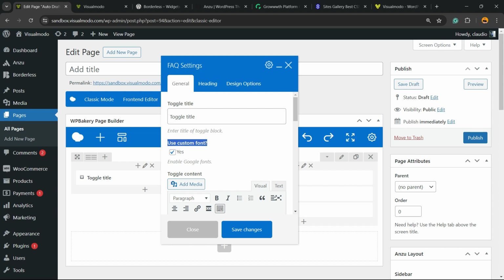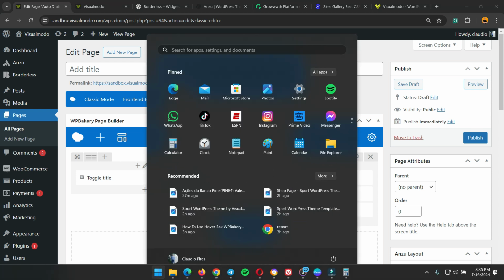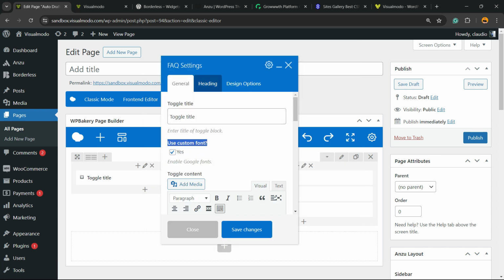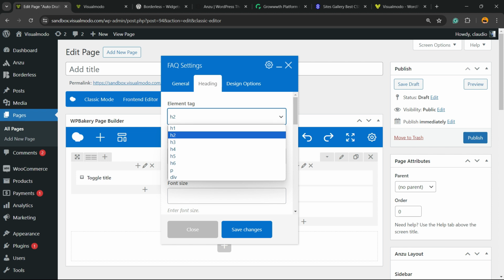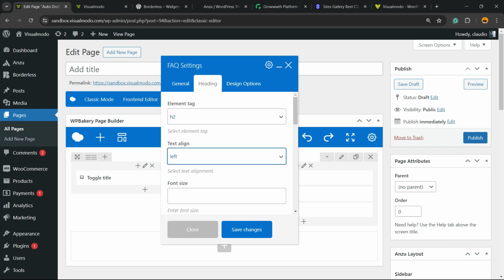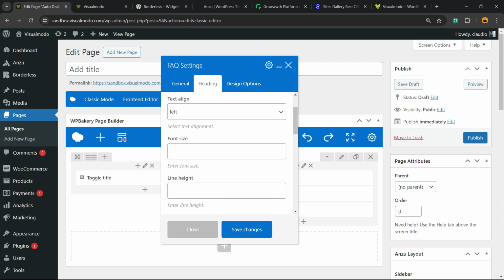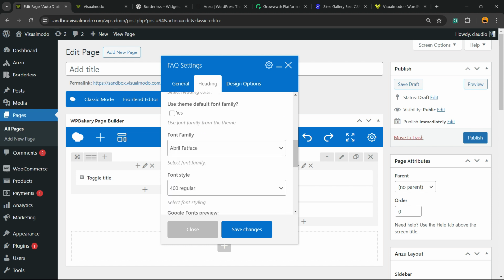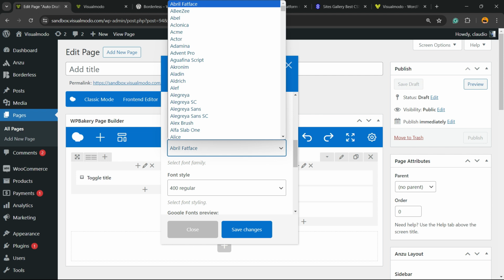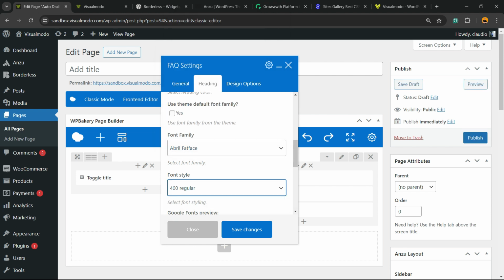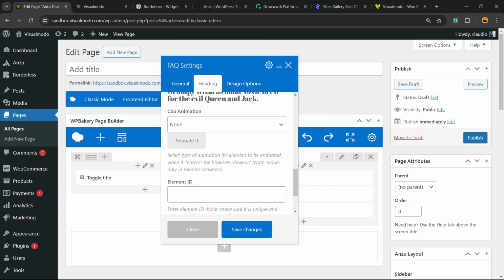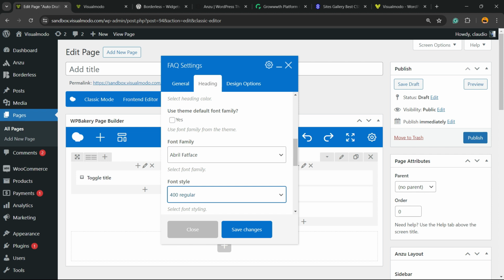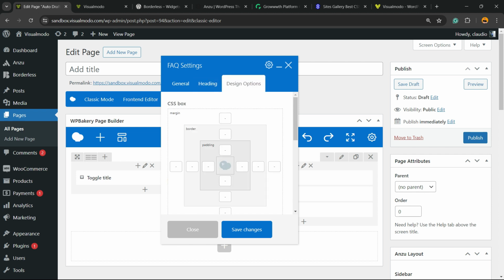Once we select use custom font in this option, just like this, we can use heading, and we can change the heading style. We can change the position, the tag, the font size, line height, text color. We can use the default theme font family, the font style, and apply CSS animation to this text as well. And the design options to play with margin, border, and padding.